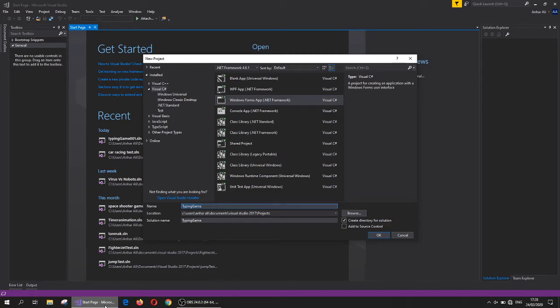Welcome to a C# tutorial. Today we're gonna learn how to make a typing game in Visual Studio using C# and Windows Form application. So we're using the 2017 version, but you can use any to follow this tutorial. Go to File, New Project, select Windows Form app, name it typing game. Make sure you save it in a location where you can find it later on, and click OK to start.